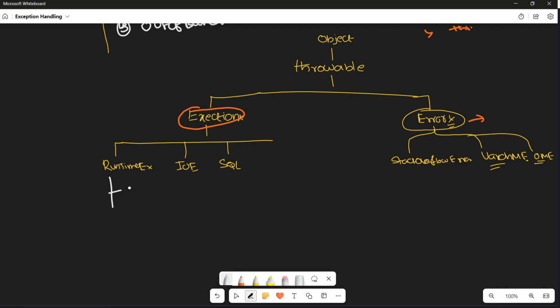Again, the runtime exceptions will be handled: arithmetic exception, null pointer exception, index out of bound exception. These kinds of things, a number of exceptions will be there. So this is about exception hierarchy. Throwable is the root class of all exception handling. Again, Throwable has two children, exceptions and errors. Errors the programmer doesn't care about, exceptions the programmer will care about.